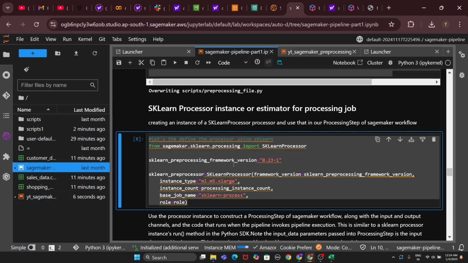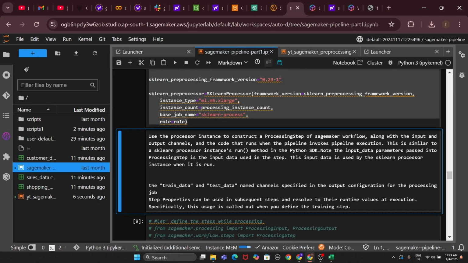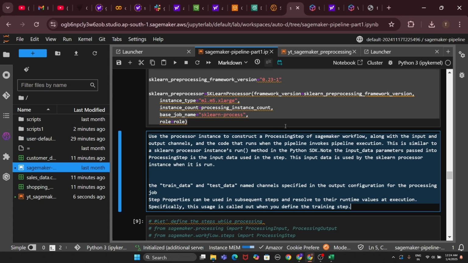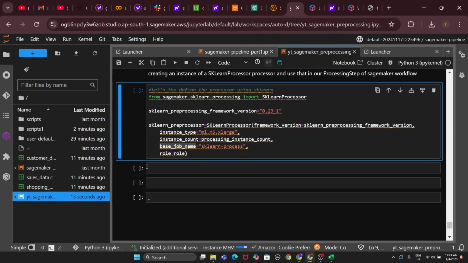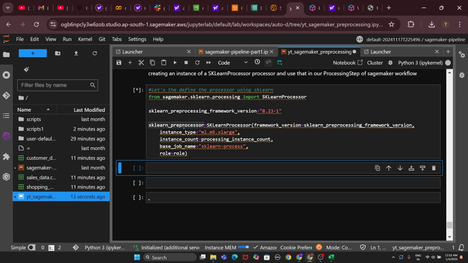Okay, so this is done, and here I have written an explanation of what is going to happen and everything. I am keeping the same explanation here for you so that you can use it.